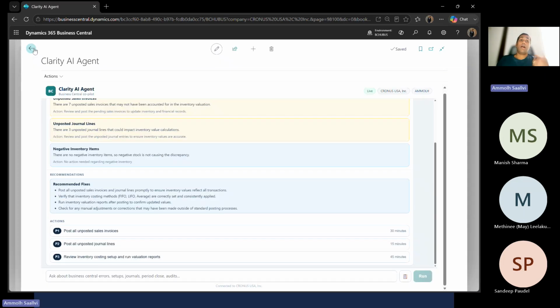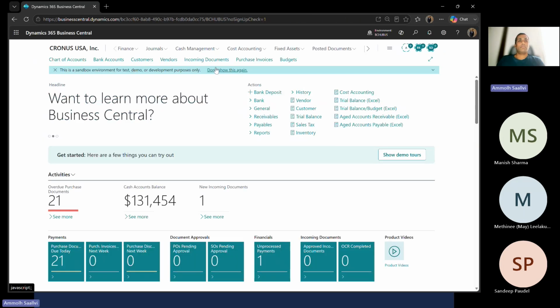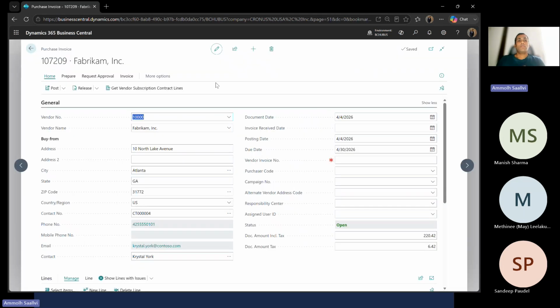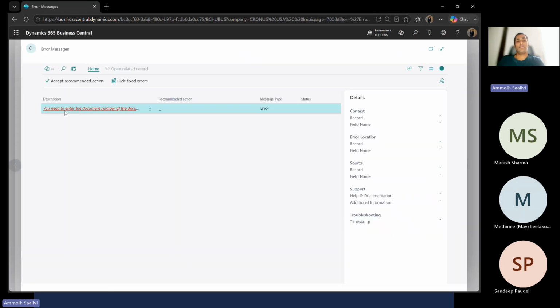Now let's look at how it helps my end users. Take an example of purchase invoices. I just created one purchase invoice here, and I'm trying to post it. I don't know exactly why the tenant is running slow today, I'm really sorry for that. This is a purchase invoice screen, everybody knows that. Now I'm just creating a preview posting here.